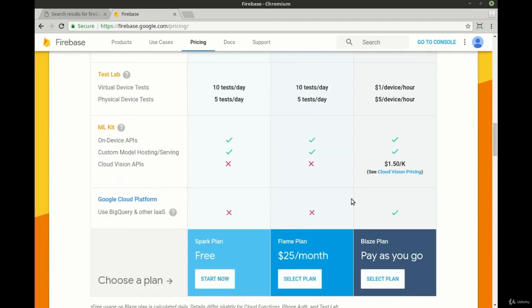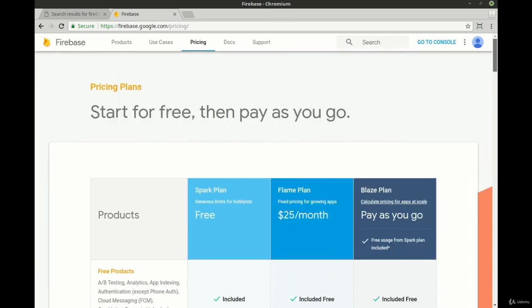And I know that sounds like a sales pitch, but it's really not. I'm not affiliated with Google in any way, shape, or form. Firebase just has a lot to it.